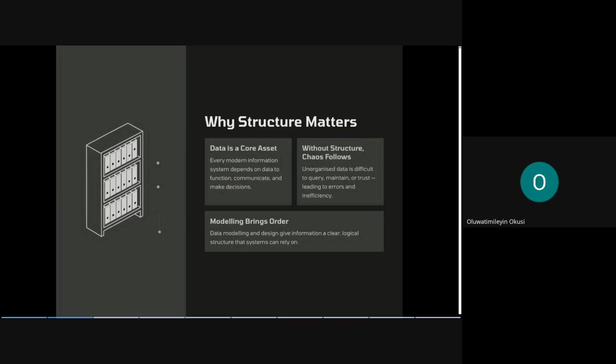First, we need to recognize that data is a core asset. Every modern information system depends on data to function, to communicate, and to make decisions. Every form of digital interaction has a way of either storing data, pulling data, or updating data that is being stored in a warehouse or in a data lake. And without structure, chaos follows. Unorganized data is difficult to query, maintain, or trust, which leads to errors and inefficiencies.